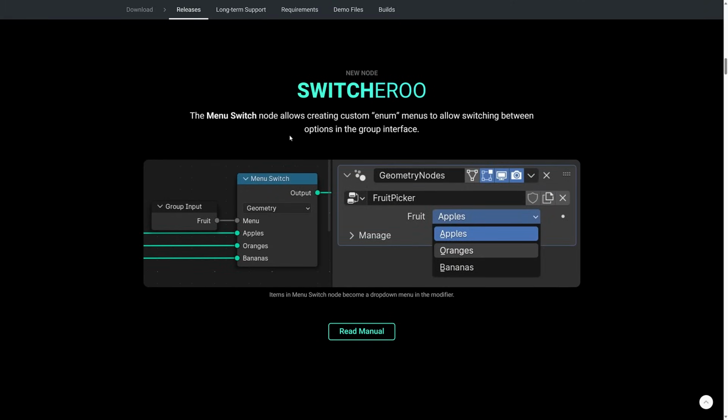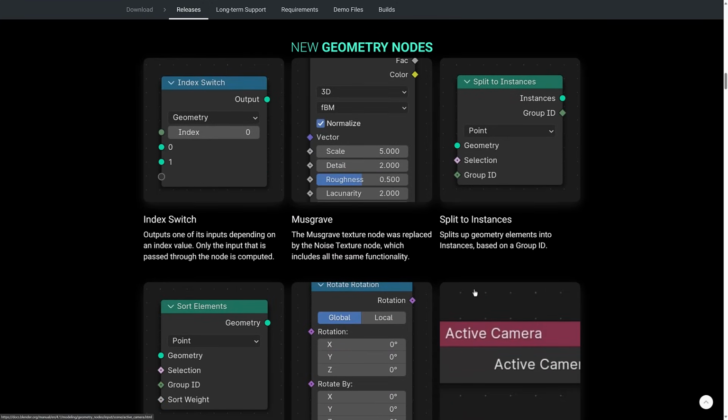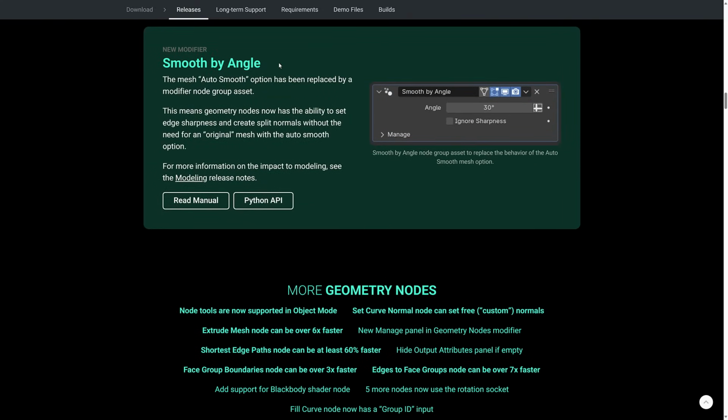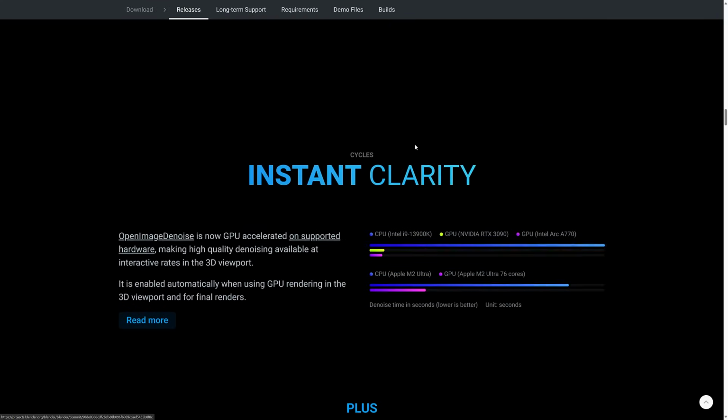We also have some new nodes in place, like the menu switch node, which allows you to create custom enum menus, allowing switching between options in the group interface. We have other new geometry nodes, such as split instances, index switch, sort elements. Musgrave was moved into the noise texture node, so it's now a feature of another node. So definitely some improvements there. And then we have smooth by angle. This is part of the changes to the way that mesh smoothing works. There is now a geometry nodes operator for doing the auto smooth functionality via geometry nodes, and a bunch of other improvements to geometry nodes as well.